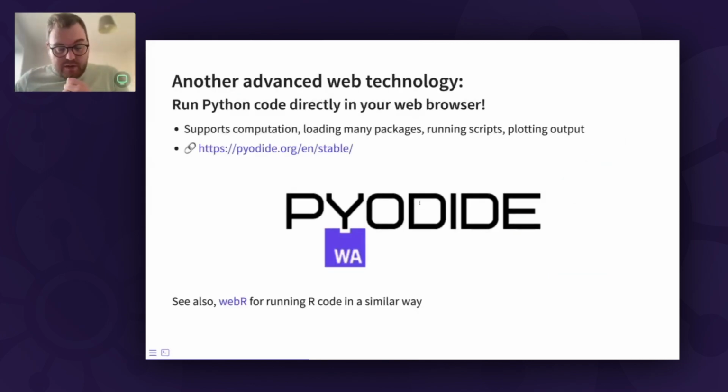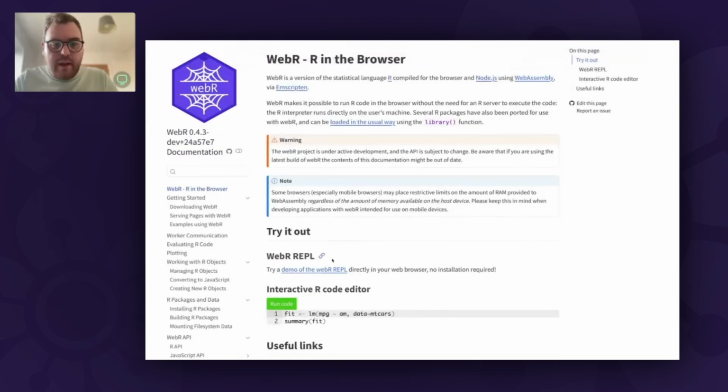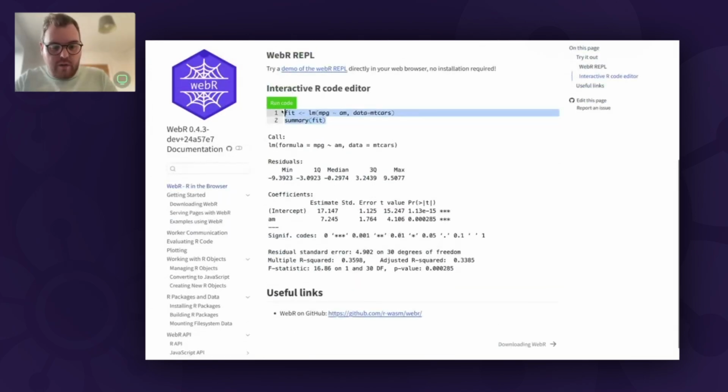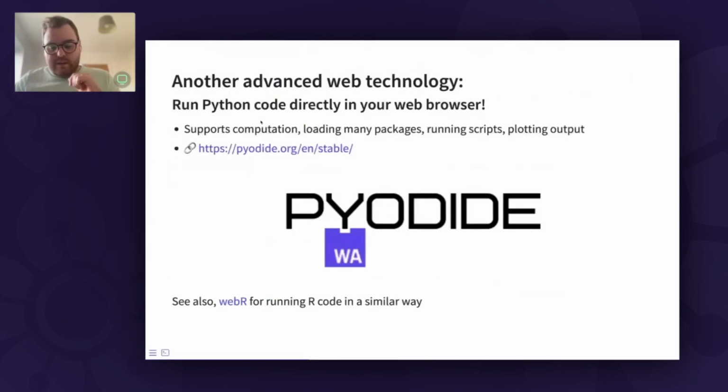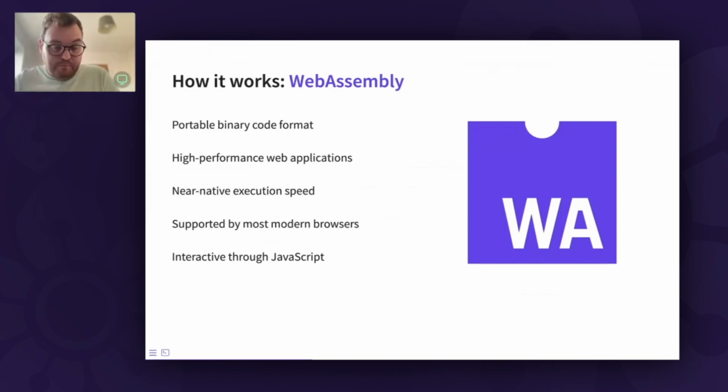Pyodide is not the only way to do this, and there's also the same type of technology available for other languages. So I'm the lead developer of a system called WebR, which does the same thing, but for R code. So you can run R code inside a web browser. And the way this works is a web technology known as WebAssembly. WebAssembly's been around since about 2017, and it's becoming more and more integrated into projects as time goes on. Over the last couple of years, it's become very popular to add WebAssembly support to your projects if they would work well on the web.